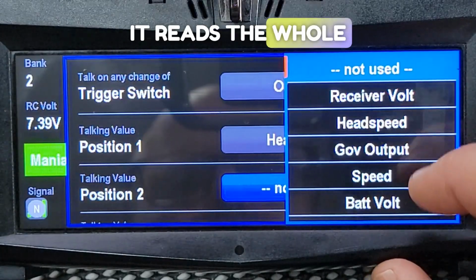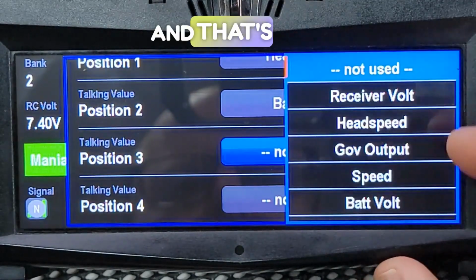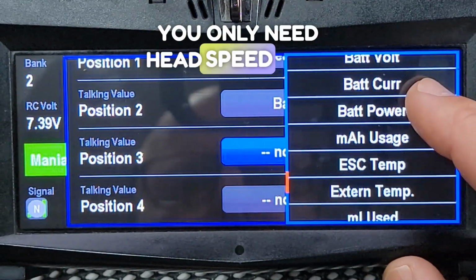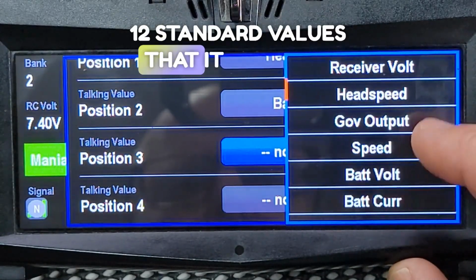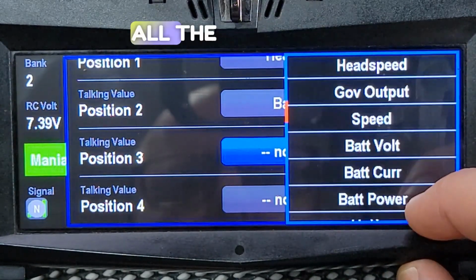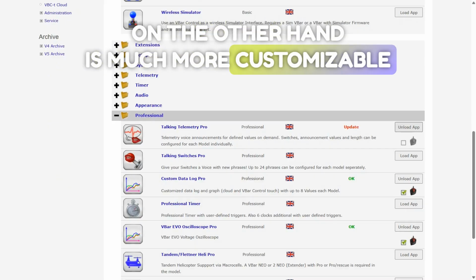Also, it reads the whole phrase out, so you get head speed 2000 RPM. And that's just unnecessary. You only need head speed 2000. And finally, there are only 12 standard values that it can read out, so you don't get all the telemetry options. Talking Telemetry Pro, on the other hand, is much more customizable.